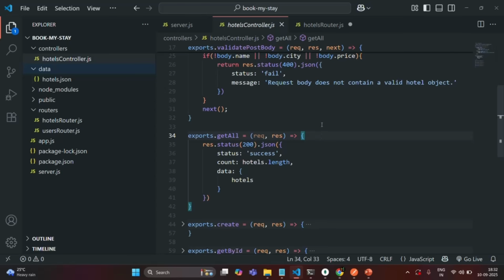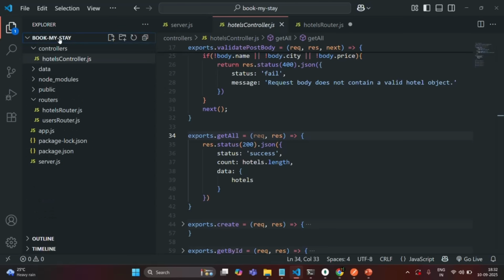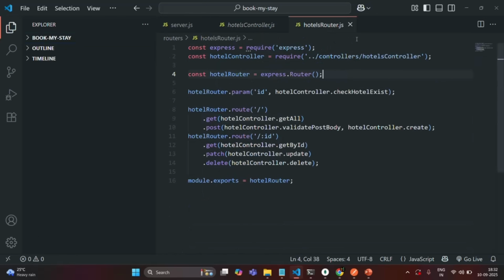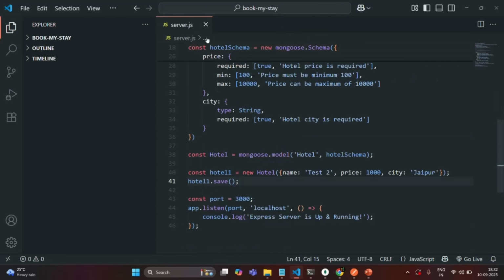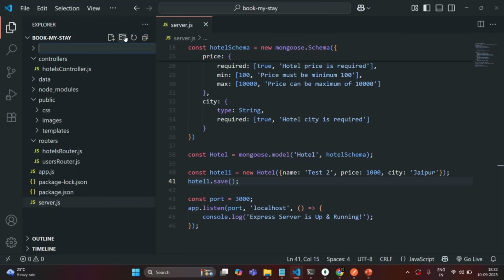So here what I'm going to do is create a new folder in this project directory. Let me save this file first and let me close it. Let me also close this file. And now I'm going to create a new folder inside this Book My Stay folder, and I'm going to call it models. And this models folder is going to keep all my models.